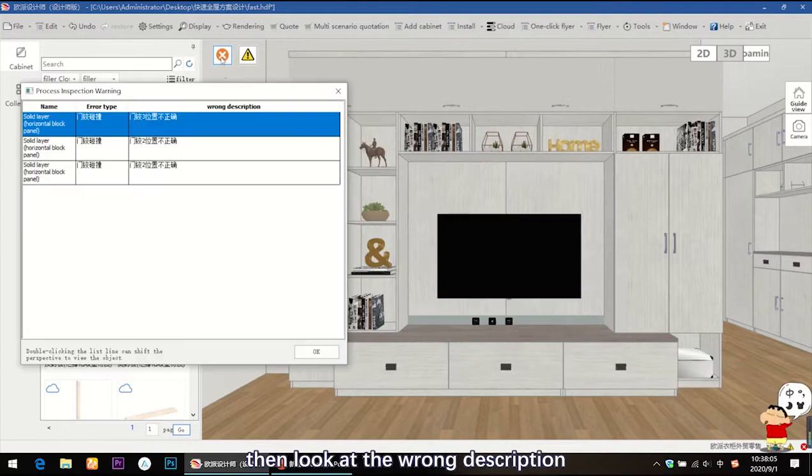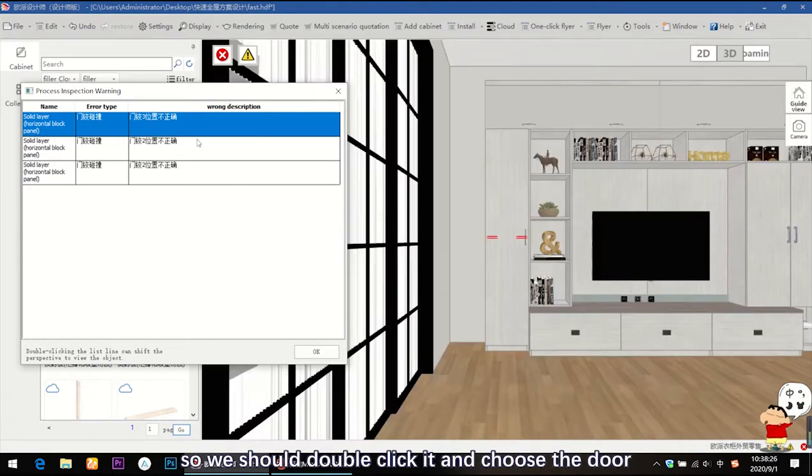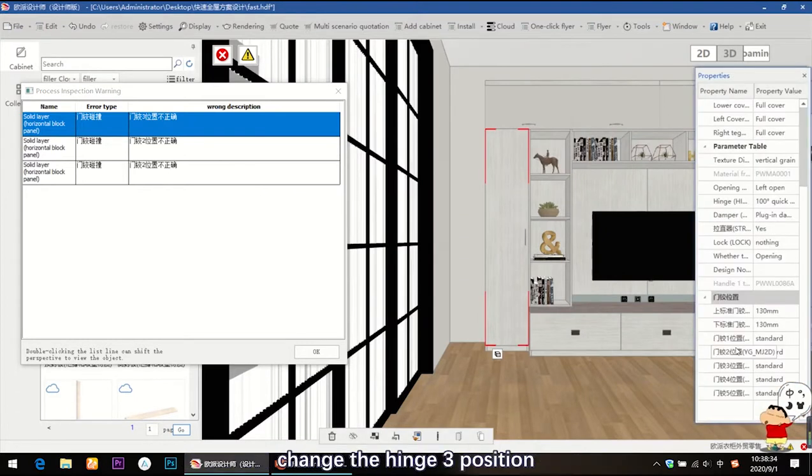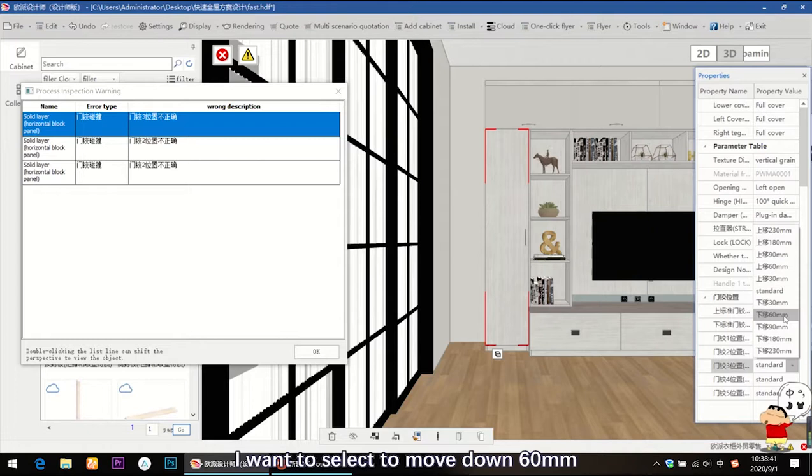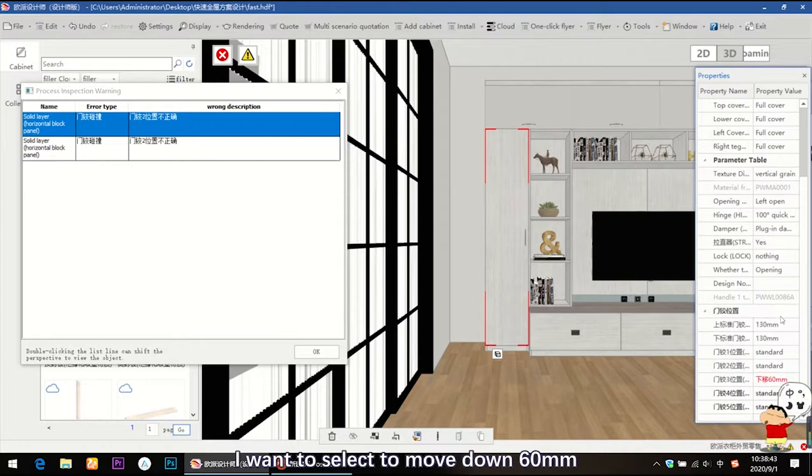Then look at the wrong description. It shows the hinge 3 and hinge 2 position is not right. So we should double click it and choose the door. Change the hinge 3 position. I want to select the move down 60 mm.